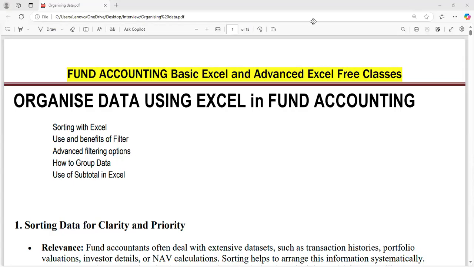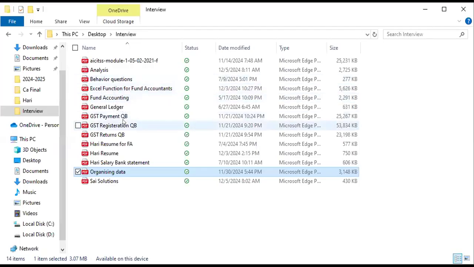Hello everybody, in this video we are going to discuss organizing data in fund accounting. So how can we organize data in fund accounting? We are discussing that now.